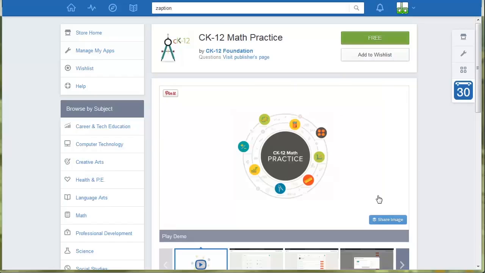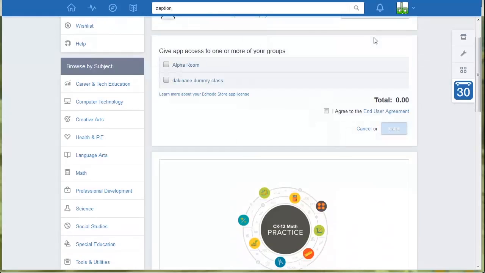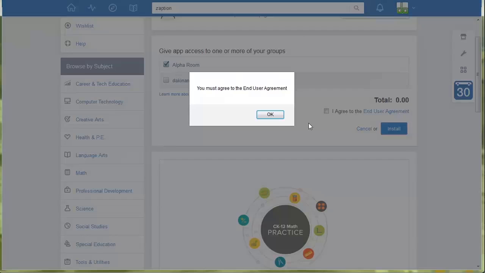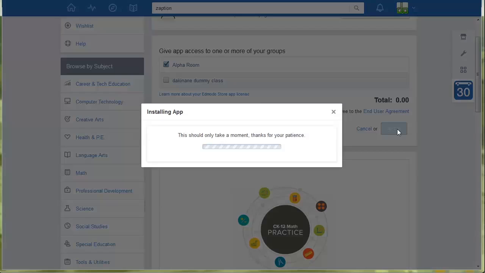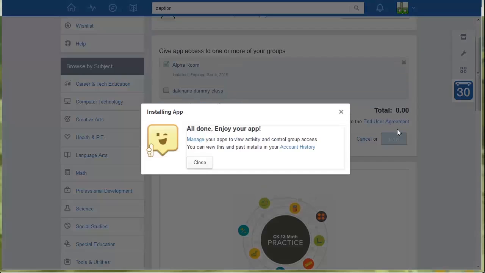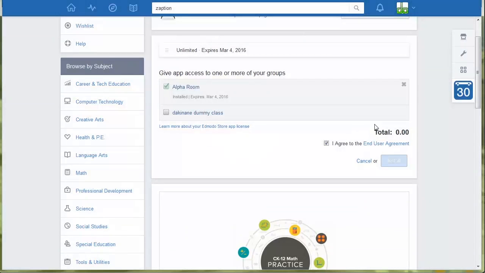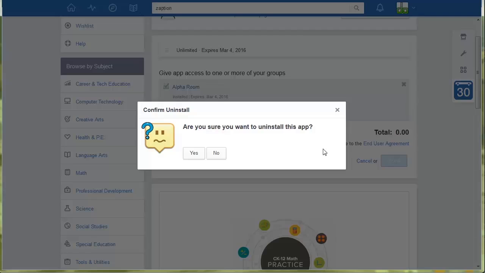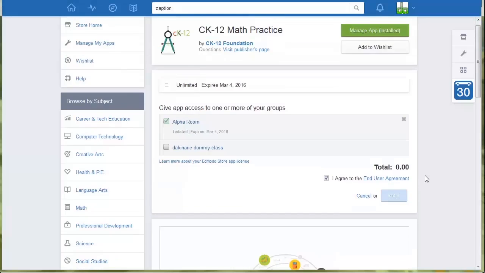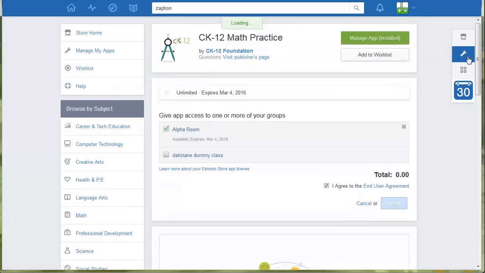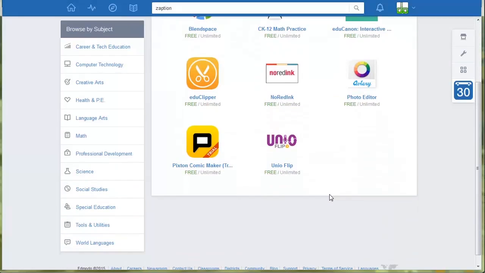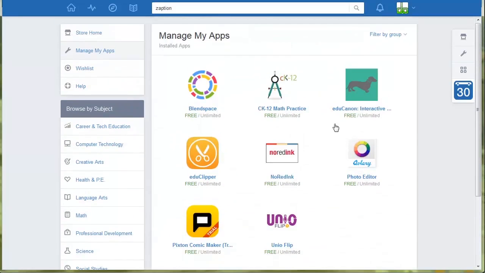So I want to install this. What I can do here now is click on free. Again, I'm going to assign it. Install. Oh, I must agree. Yes, correct. Click install. Close. Okay. So now I can come back to manage my apps. Now you can see down here, Zaption's not in here, but CK12 Maths Practice is.